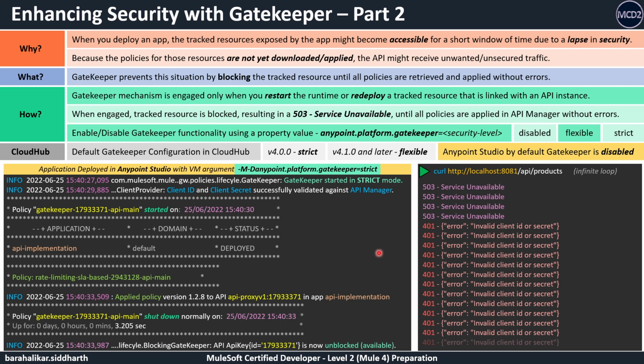If you see the difference here from the previous slide, the users will not be able to access the application data. It is going to be secured because the gatekeeper will not allow any calls until all the policies are downloaded and applied successfully. In the next hands-on session, we'll see how this works, and we'll also see the difference between disabled, flexible, and strict mode. That's all for now. Thank you.